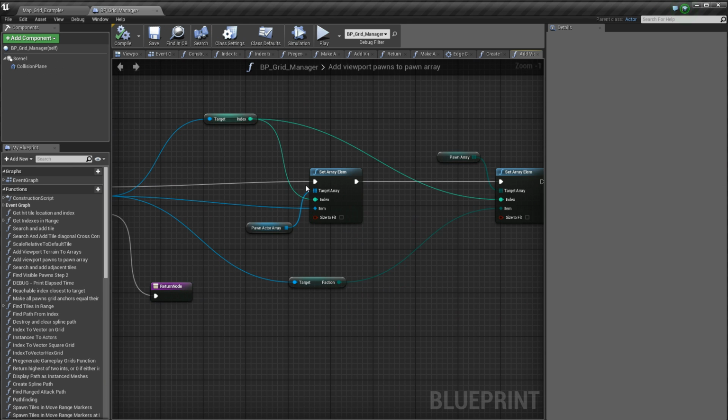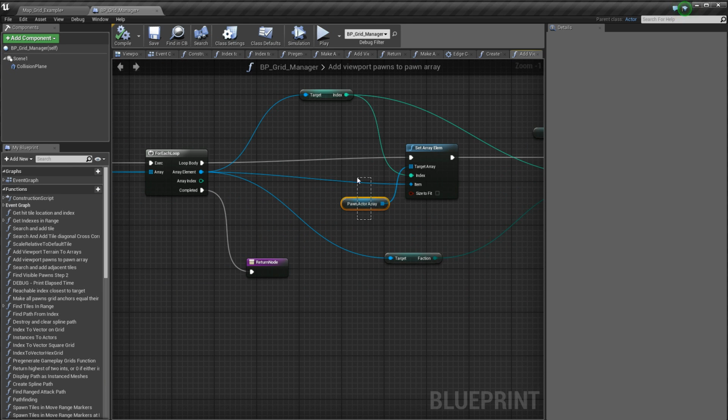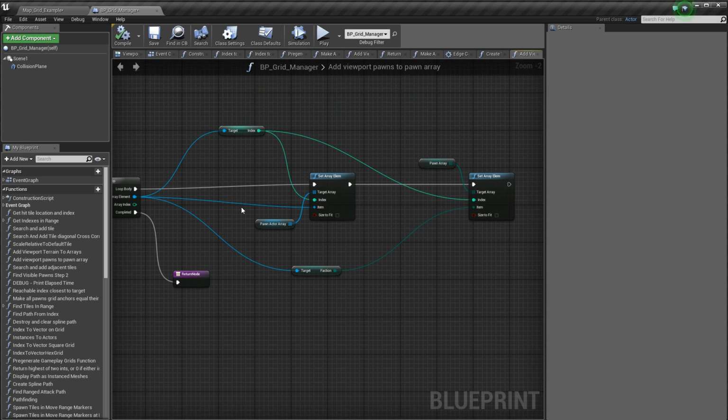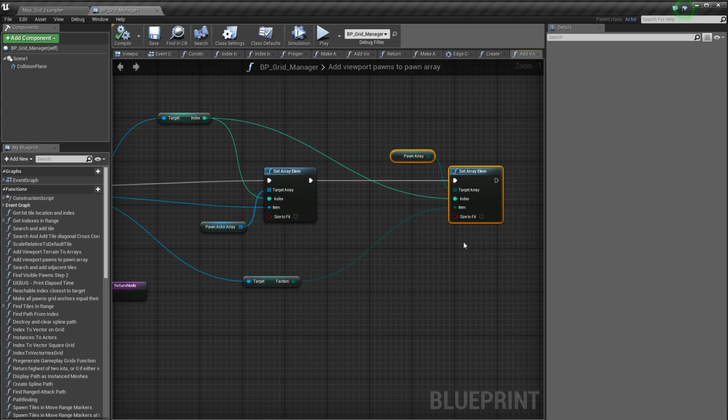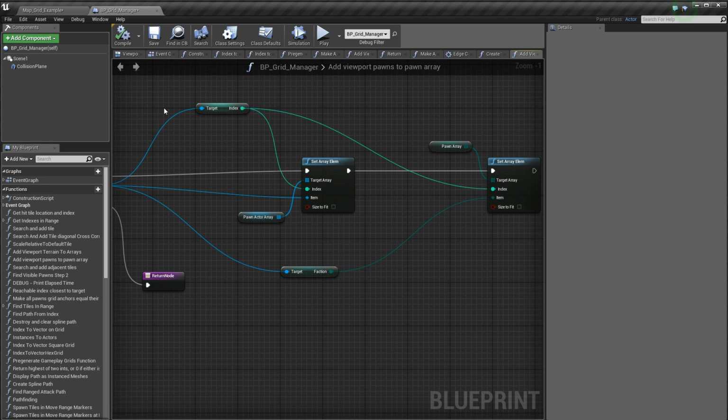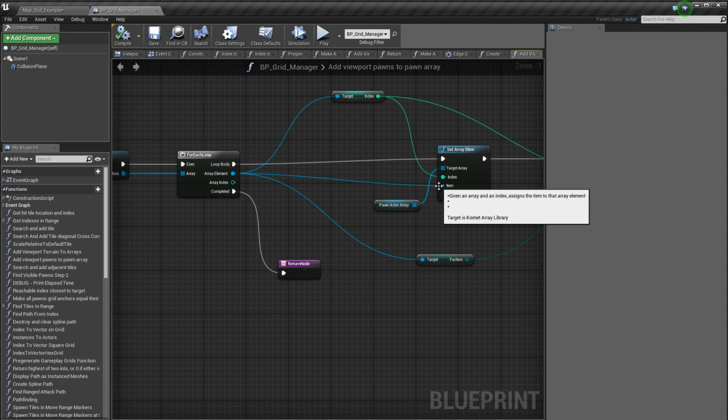And we get this index, and we want to set the pawn actor array and the pawn array. We have to update them with the faction of the pawn and the pawn itself. So we set the array element at that index for those arrays to the faction of the pawn and to the pawn itself.